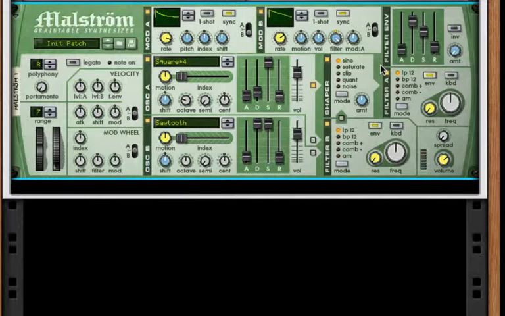Next, what I'm going to do is go to my filter envelope. I'm going to take my decay and my sustain all the way down and put up my release to, let's see what the release amount goes to. It goes to 39. So I'm going to make sure that goes to 39. Turn the amount all the way up.